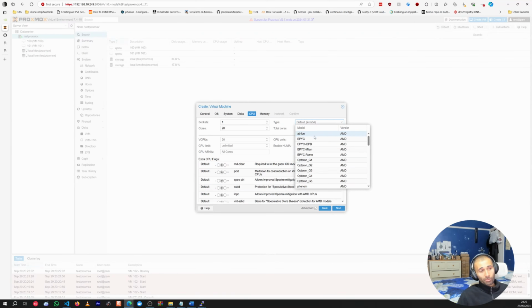For me, my processor, which I have inside of the system, supports AVX. So I'm going to go with host because it becomes a bit easier and it's simpler for me and quicker to just pass in the host CPU type, essentially.